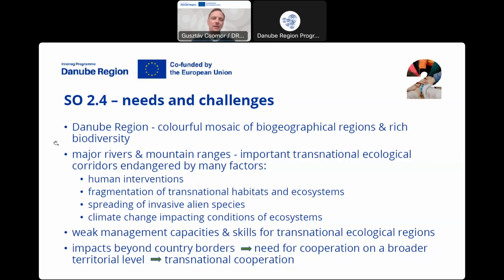So, what specific challenges and needs are identified in this thematic field within the region? First of all, the region is a quite colorful mosaic of biogeographical regions, and it's very rich accordingly. Its biodiversity is very rich.